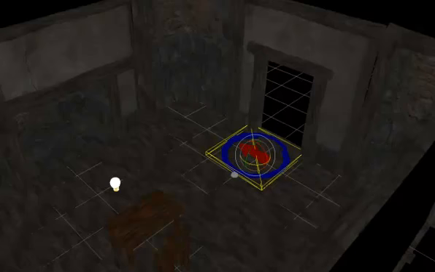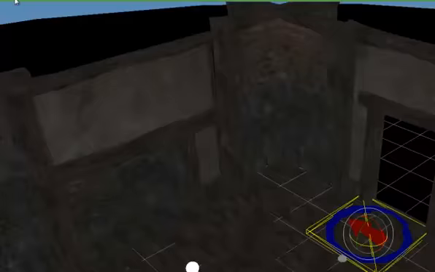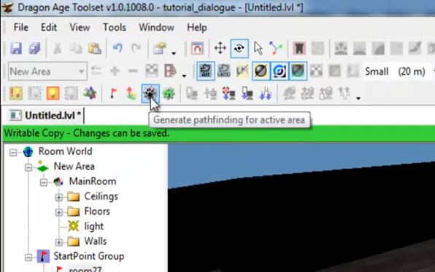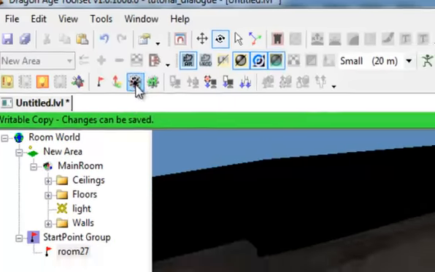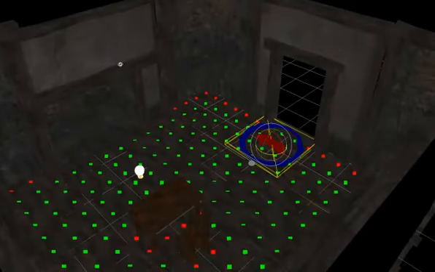And then we're going to generate the walk mesh. So go up to the top and find generate pathfinding for active area. And it will show you where people can walk and where they can't walk. So the green they can walk on, the red they can't. So that's pretty simple. That's the basic stuff for making a room.